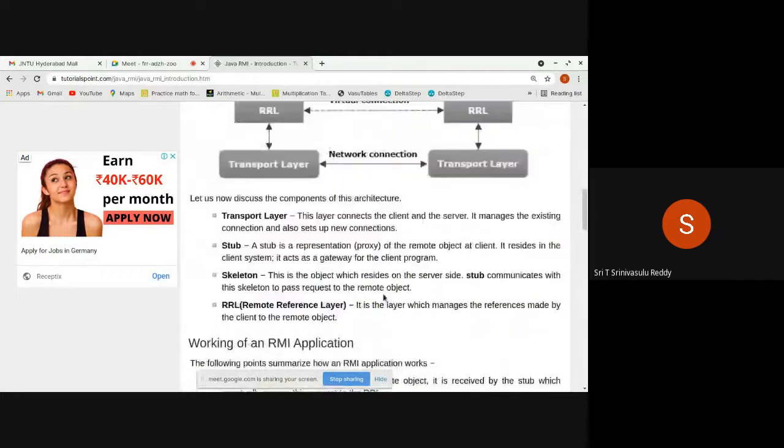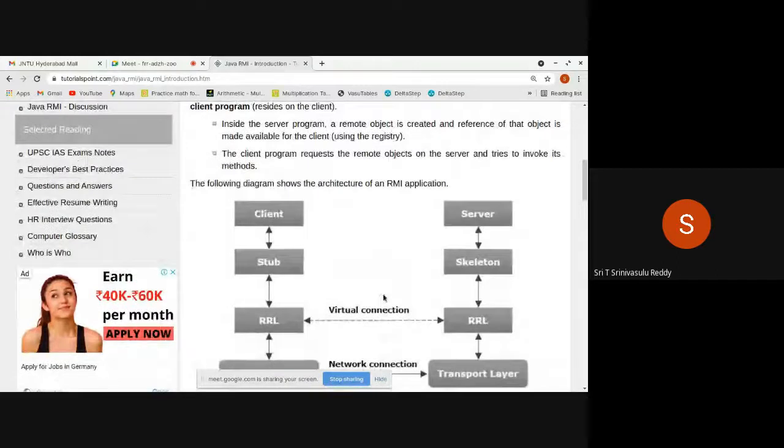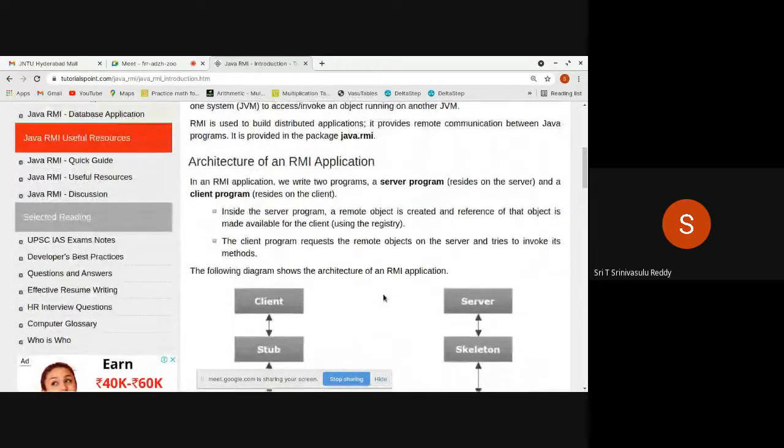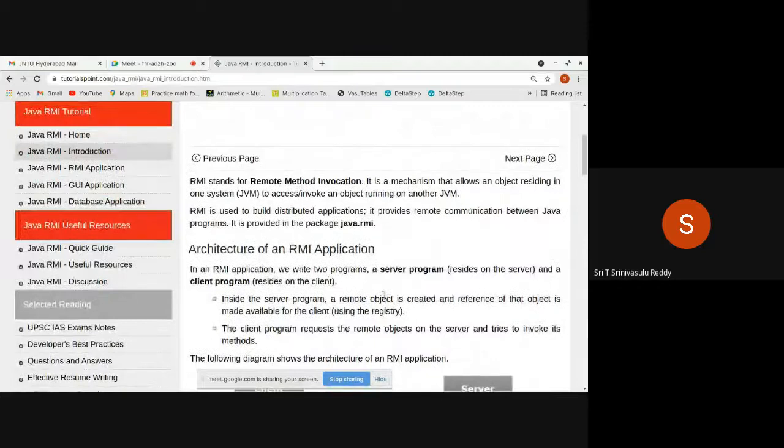When it comes to writing programs, we need to know what classes are available in RMI for our purpose. So that is what we are actually going to study now.